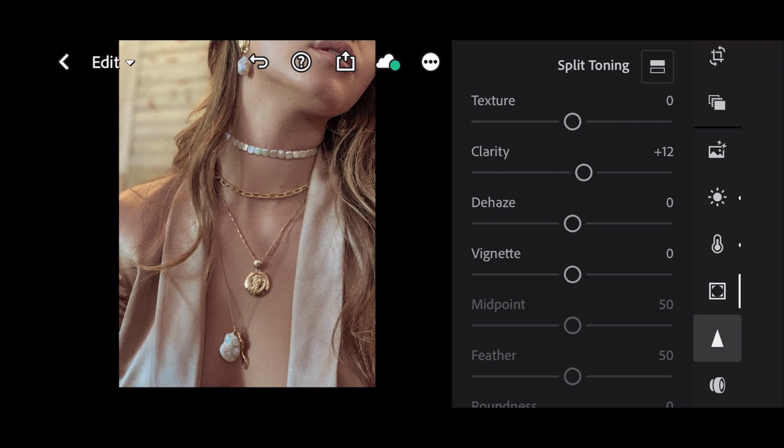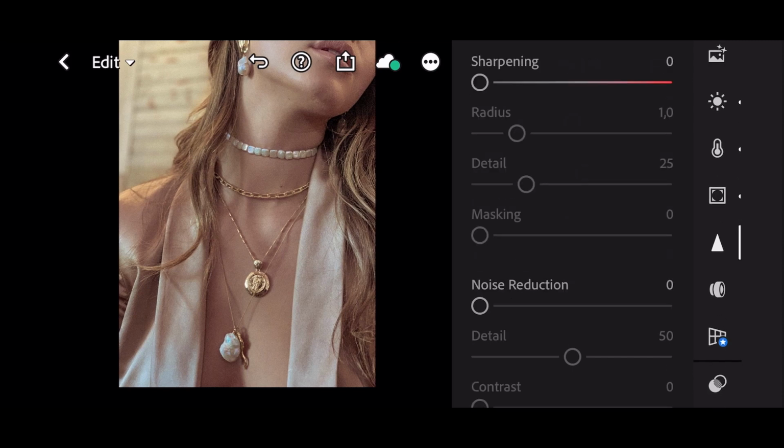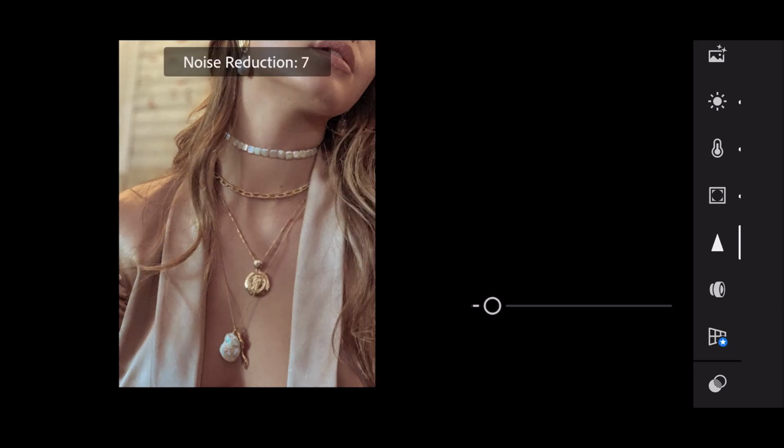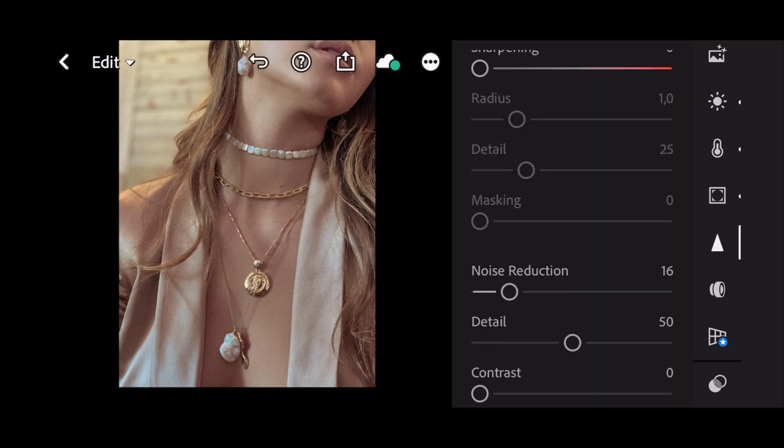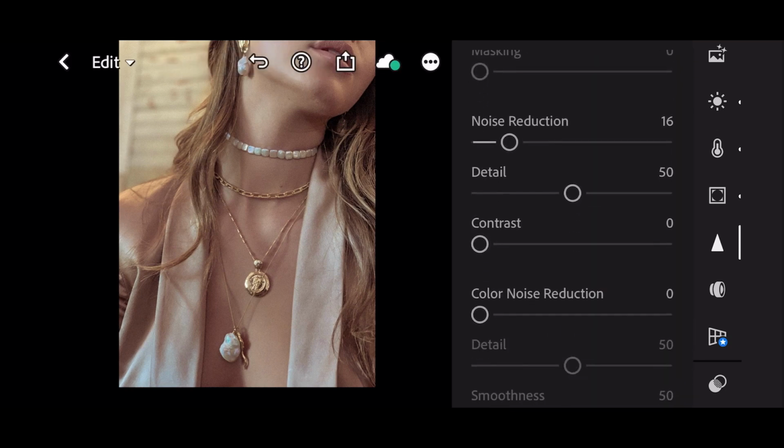Done. Next go to the Detail panel. Noise reduction to 16. Color noise reduction to 18.